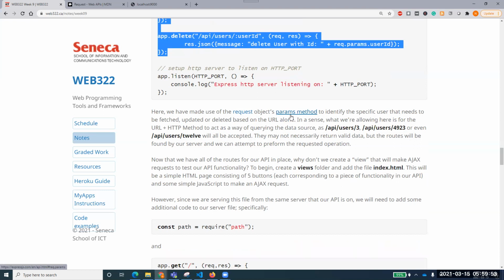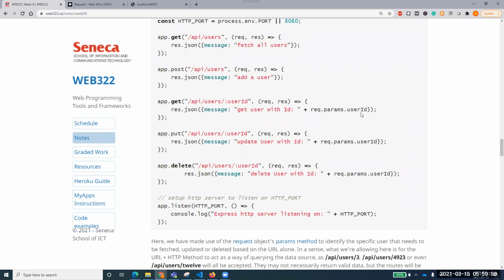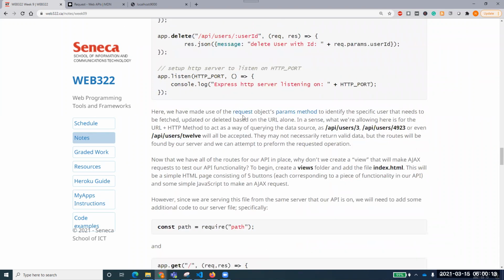So over here, you see that we are using request params user ID, and where does request params come from? They come from these params, and you have used that query string over there. So we have used the request object's params to identify the specific user that needs to be fetched, updated, or deleted based on the URL. In a sense, we are allowing the URL plus HTTP method to act as a way of querying the data source. So API users 3, API users 4923, or even API users 12 will be accepted. They may not necessarily return valid data.